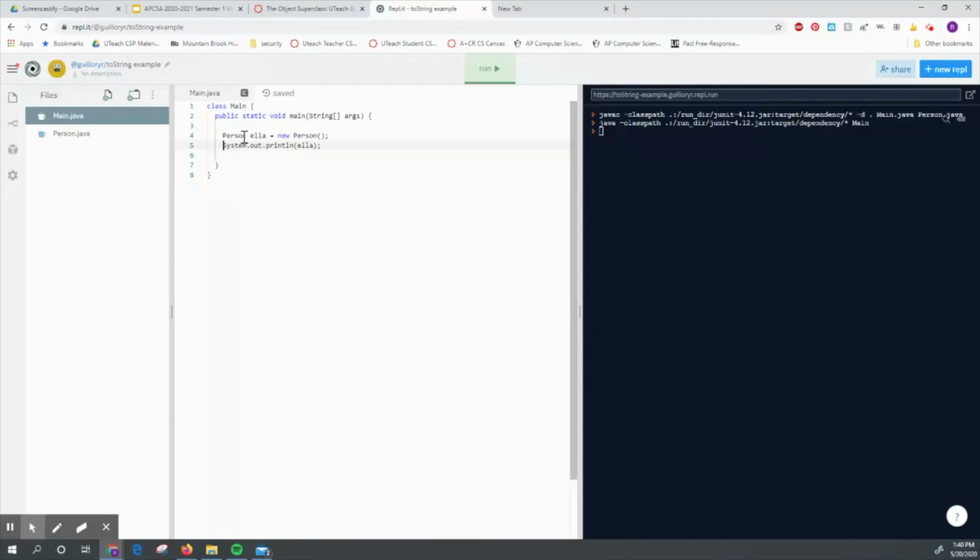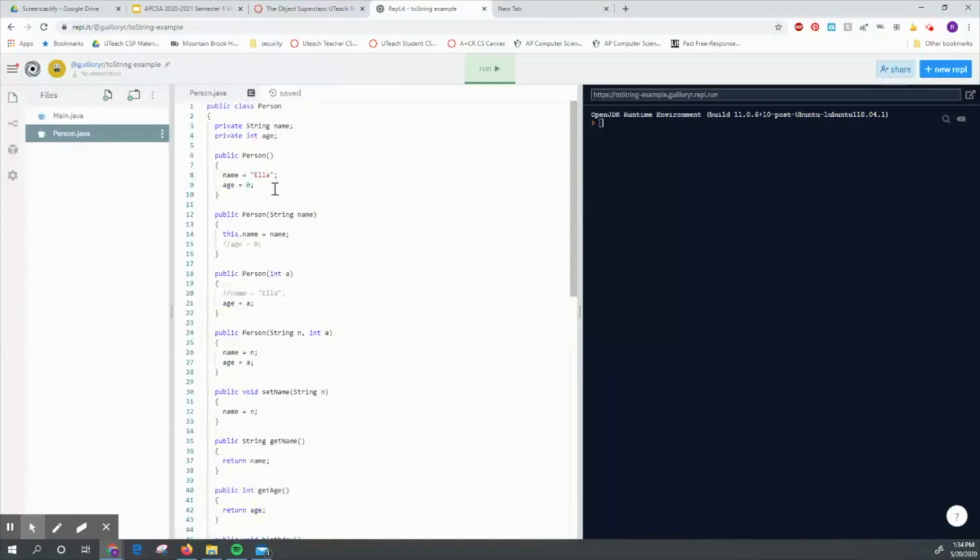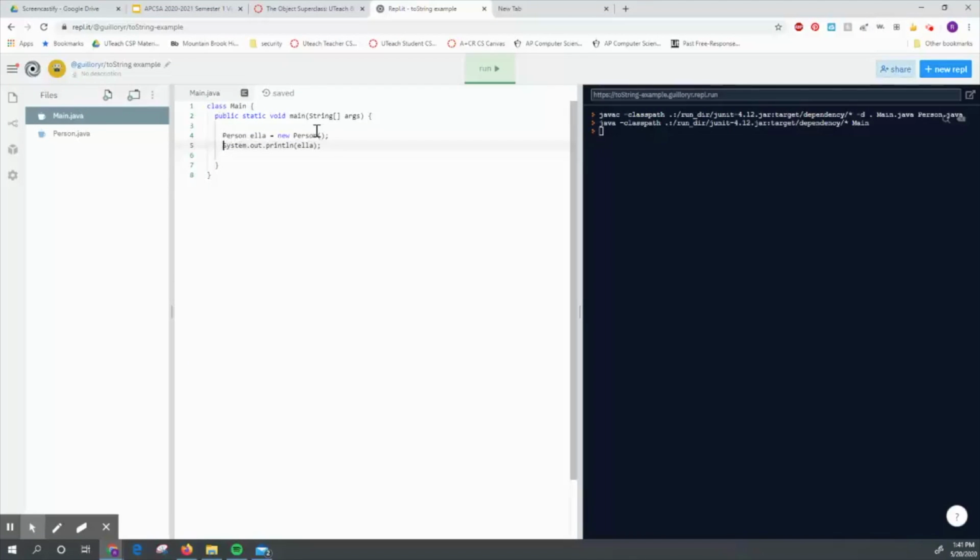Back in main, I've instantiated an object. I've called the object Ella, and I've used the new keyword to create that new object. I've called the default constructor. That means that the name is going to be set to Ella and the age will be set to 0. The way we know it's the default is because I've passed in no parameters. So that's how Java will know to call this constructor. That's what happens when I create this object called Ella.